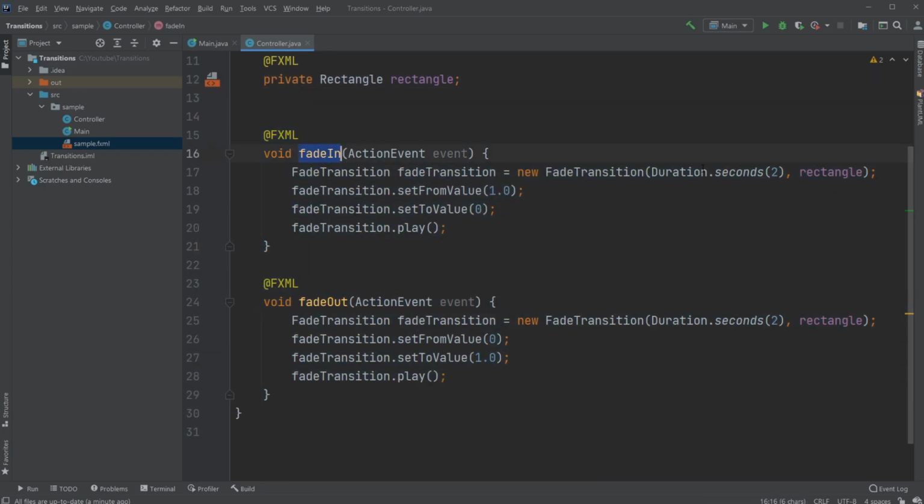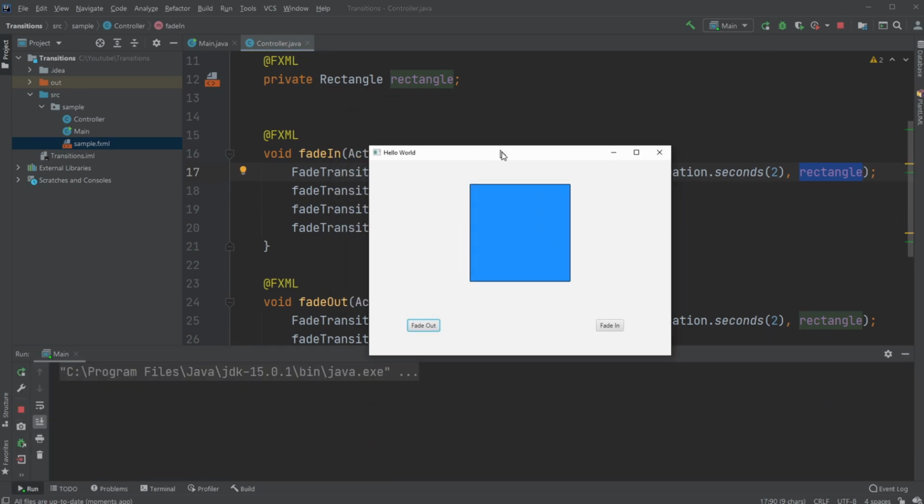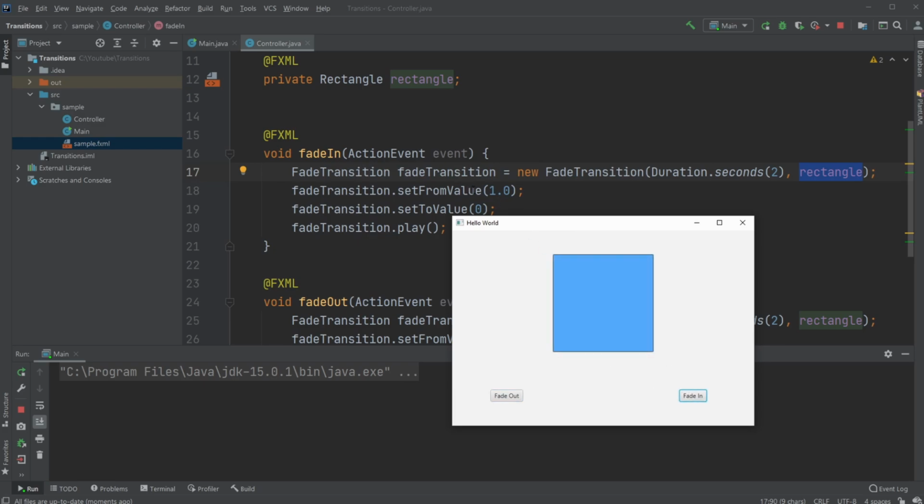Whenever I fade in, I create a new fade transition with a duration of 2 seconds, and it's going to be fading my rectangle. Then I set a start from value. When we're fading in, we start the fade at 1, fully faded, so it's invisible. Then it's 0 at the end, so it's not faded at all, so it's visible.